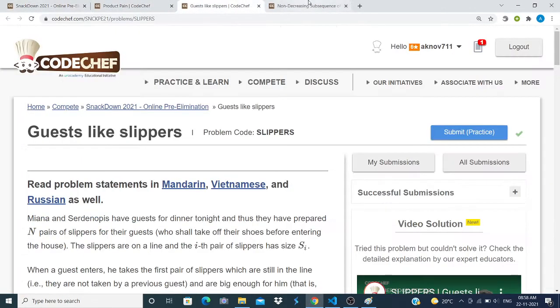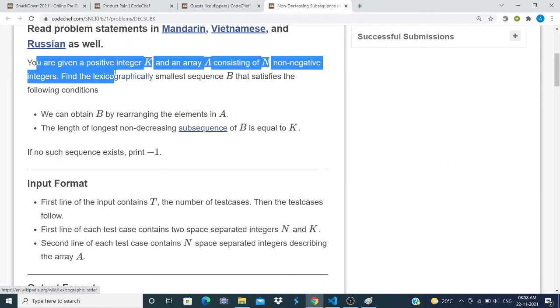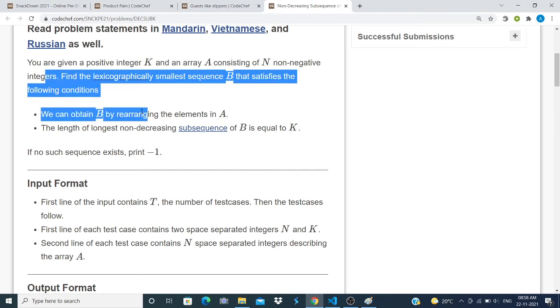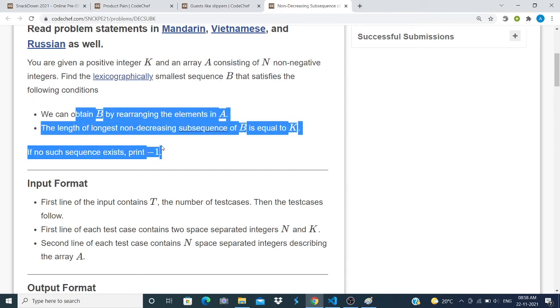Now let's move to problem C. So in this problem, what are we given? We are given a positive integer k and an array of n non-negative integers, and we can rearrange the elements. We want the length of the longest non-decreasing subsequence of b to be equal to k.